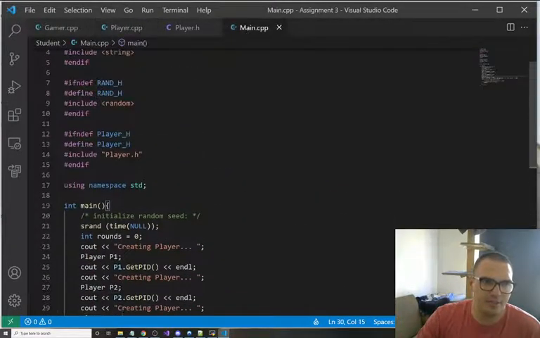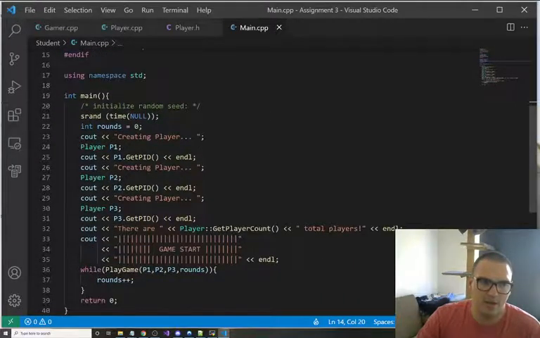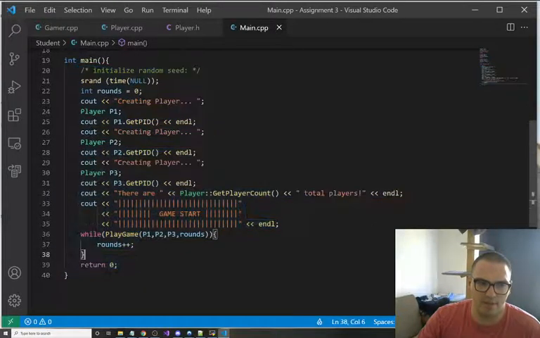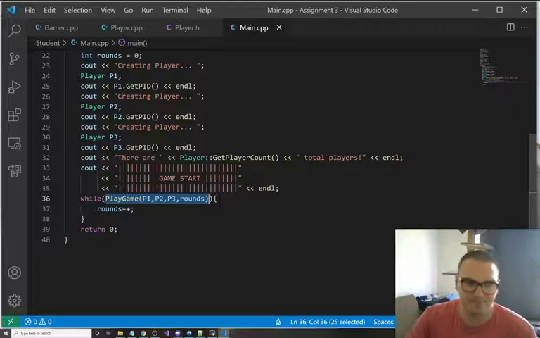In main, you'll see that we include that player.h file here. And you can see that this game is just run from main in a little while loop down here. It's going to play the game multiple times until one person wins.